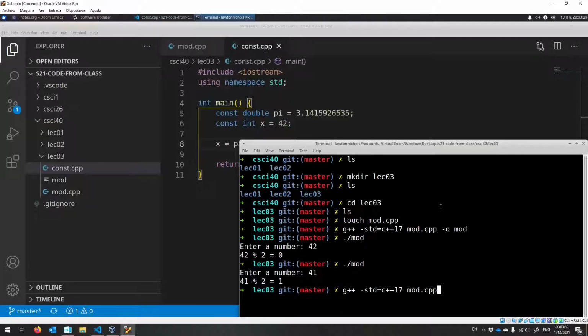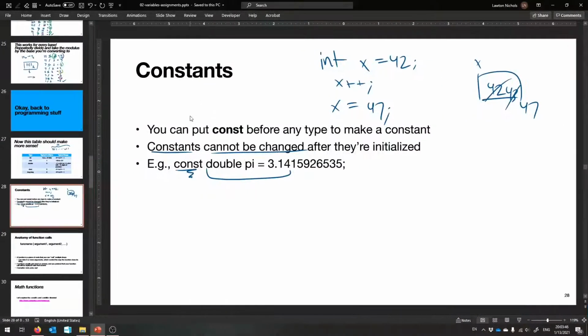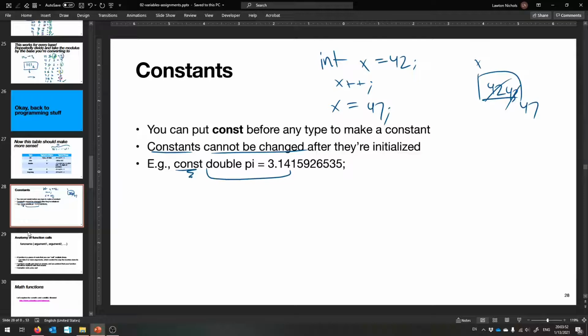So let me just try and compile it. And it's going to say, oh no, sorry, assignment of read-only variable x. So you're trying to rewrite to x some new value, and that is not okay, my dude. That's const. It might come in handy one day. It makes it easier to think about your programs because you know what can and cannot be changed at a bit finer of a level. So that's fun.